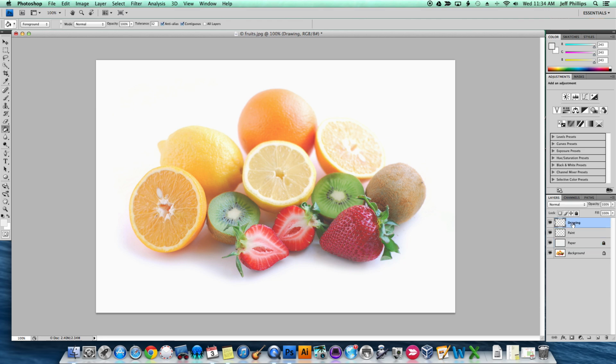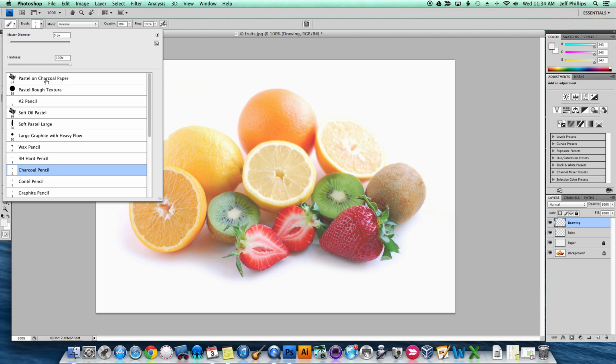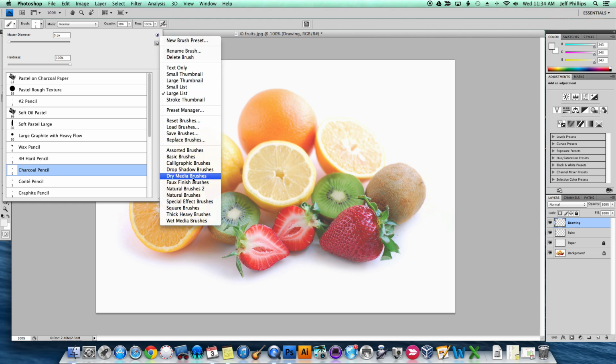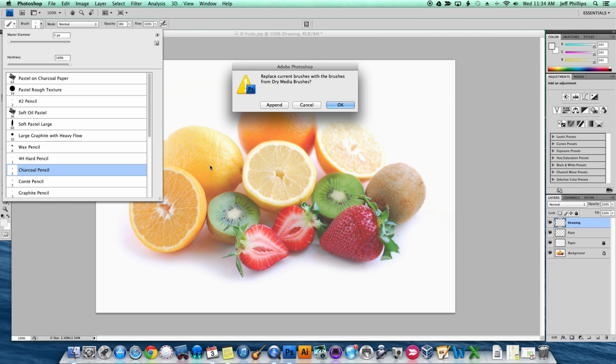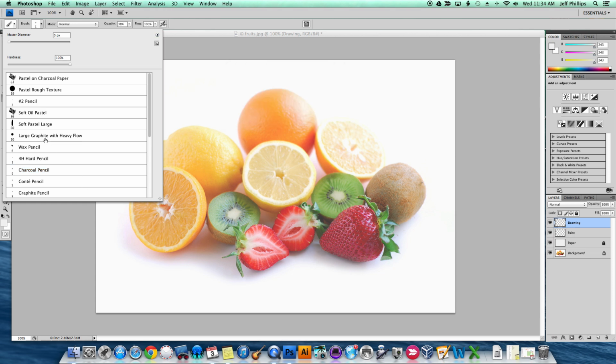So I'm going to click on my drawing layer. And now I'm going to get out my draw pad here. And I'm going to go over here to my brush tool. Bam. You could also hit the B on your keyboard. I'm still in dry media brushes here, if you weren't there before. And I'm going to go ahead and use my old favorite, the number 5 charcoal pencil, to do my sketch.